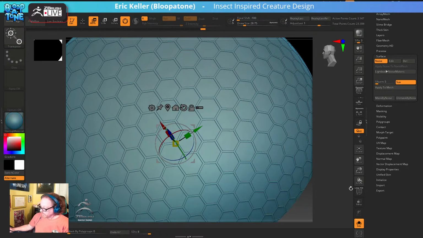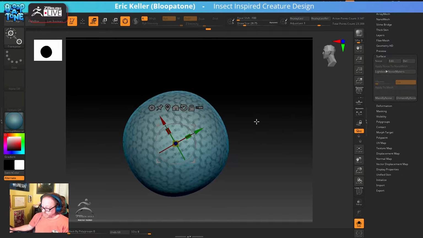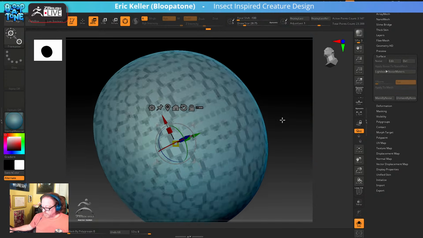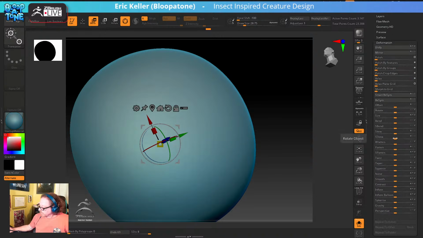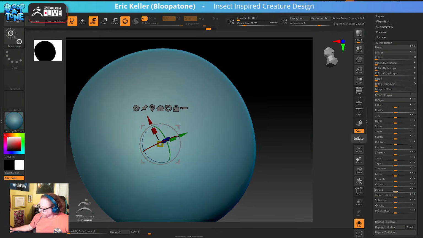Okay, so now that I've got that, I'm going to go in here and choose mask by noise. So you can see there's a mask now. And I'm going to hide the mask, Control H, just because I like to. And go down here to deformation and bring up inflate. Maybe not that much. I'm going to undo that. If I click on this little slider here a couple times, sometimes you can get the second slider to appear, or you just type in a value.